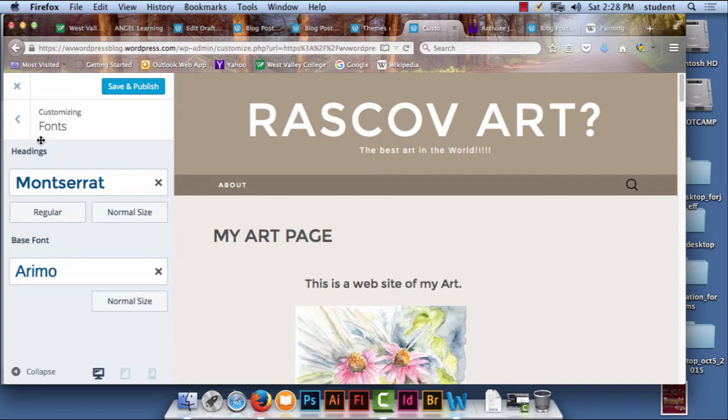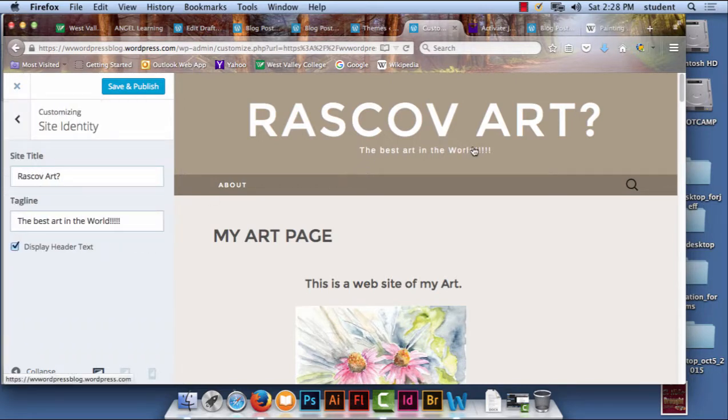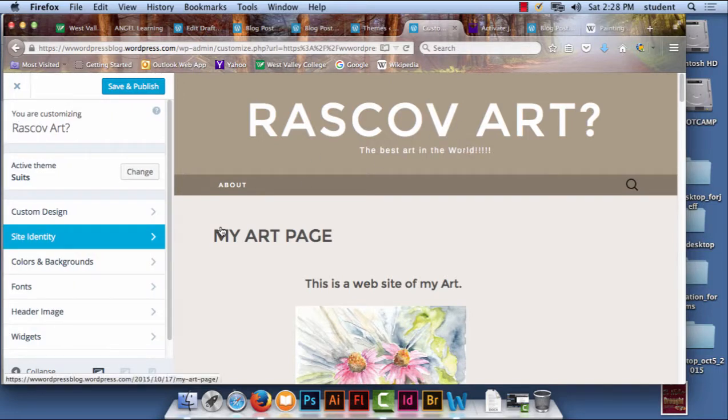What was the tagline again? It's under site identity, tagline. At least mine. Your theme might not have a tagline. It does. Okay. What should I put under that again? It's just like a small phrase maybe that describes your site.